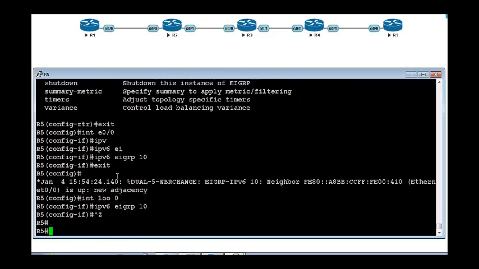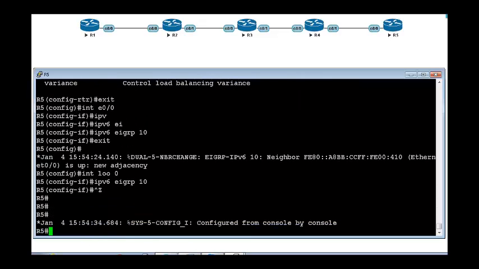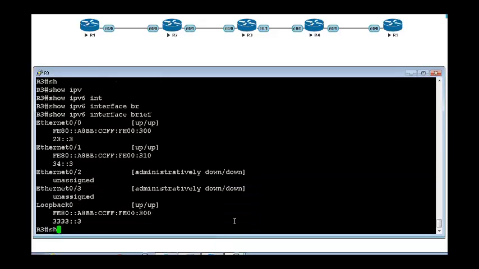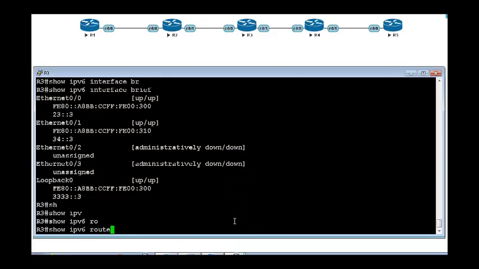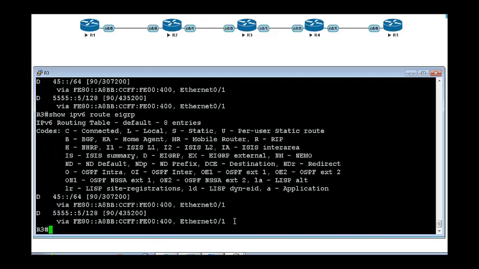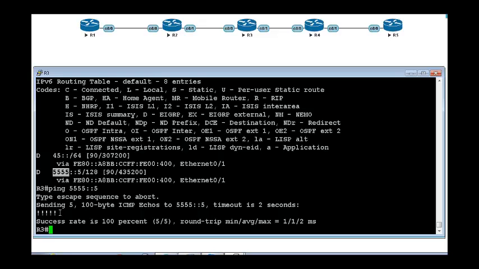Alright. Now when I go to router 3, I should see the routes from R5. Show IPv6 route EIGRP. I'm waiting. I'm expecting the route. But I'm not seeing the route from... Oh, I'm seeing it already. 5::5. It's there. Ping 5::5. It pings.